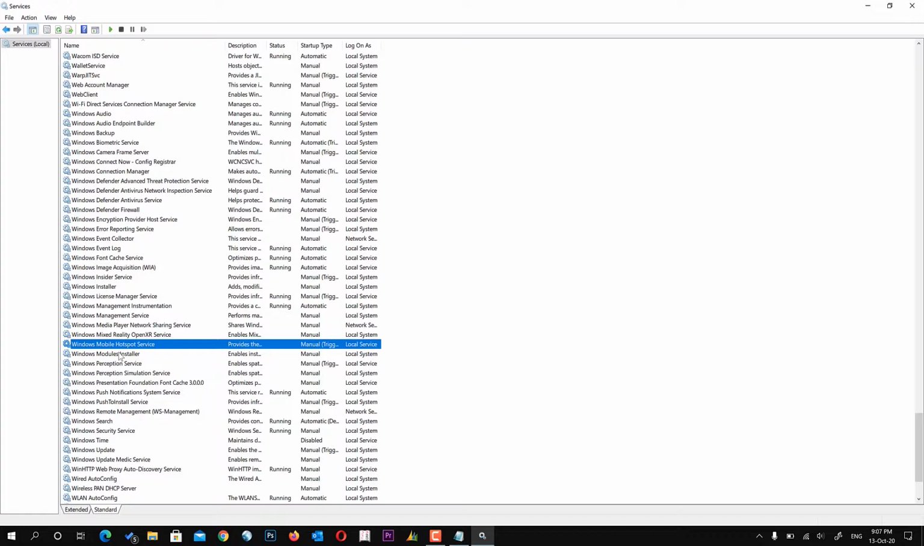This Mobile Hotspot service allows users to share a mobile device's internet connection with the laptop or PC. It is used to share Wi-Fi, Ethernet or data connection. So if you use this, you can leave it on. You can just leave it like that, or if you do not use it, you can simply disable it.